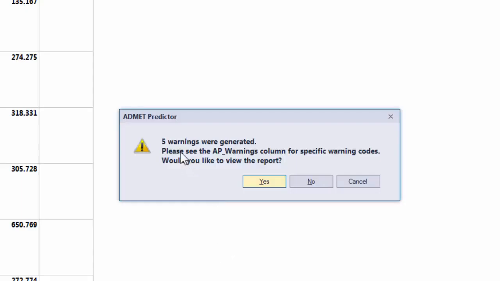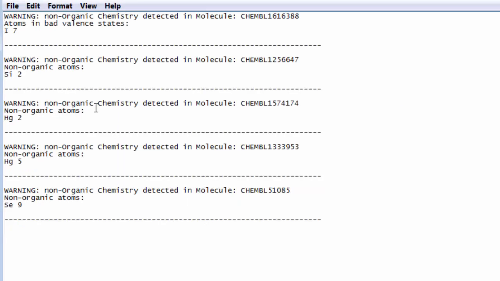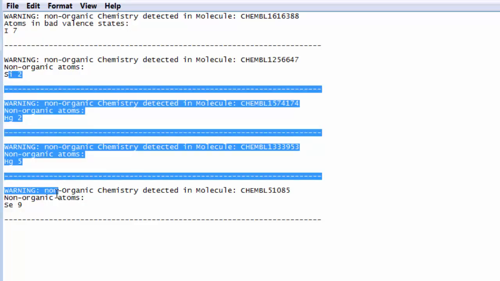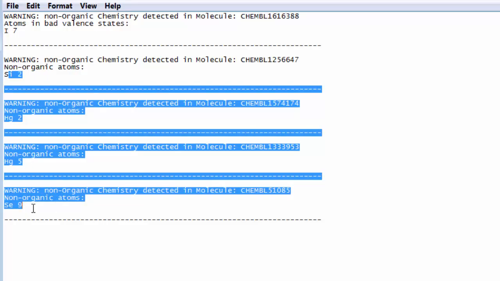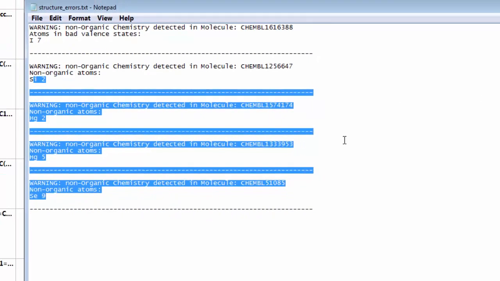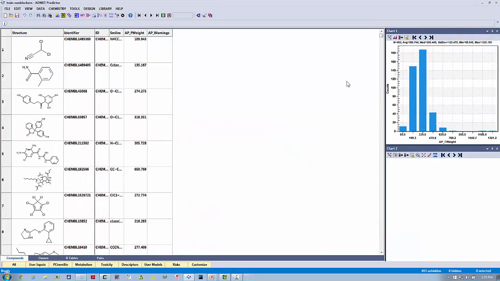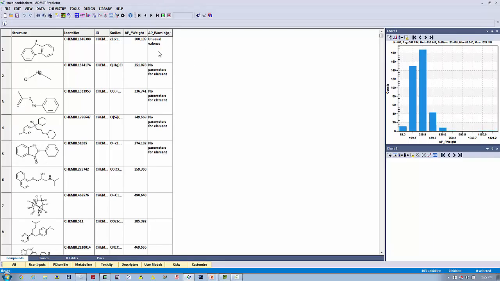It's brought up a message saying there are 5 warnings recorded, so let's take a look at those. In this first molecule there's an odd valence of iodine atom, and then for the second ones we've got silicon, two molecules with mercury, and then one with selenium, and these just aren't parameterized. So I'm just going to look at the AP warnings. If you click on it once, it sorts in ascending order. Click on it twice, descending order.